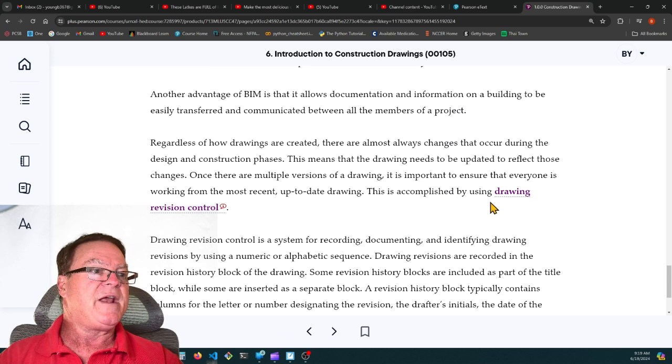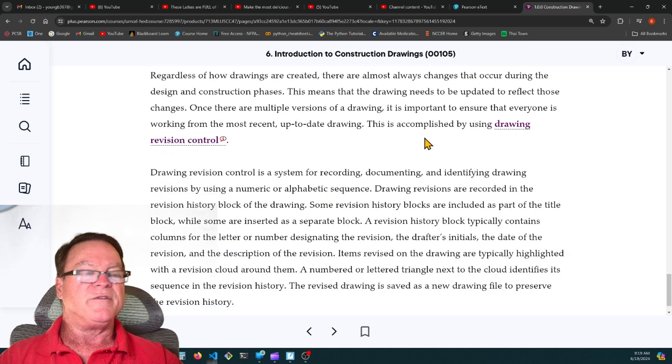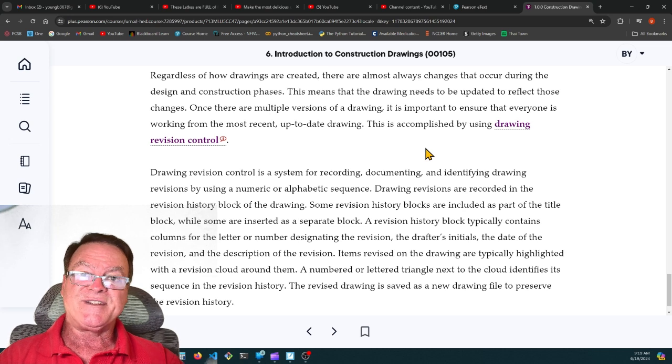Regardless of how the drawings are created, there's almost always changes that occur during design and construction phases. This means that the drawings need to be updated to reflect those changes. So you have drawing revisions. On your blueprints, you will have the latest revision number and the date that the revision was made. Sometimes the person who made the revision will put their initials next to it. But you need to make sure that you're always using the most current set of blueprints because things change, sometimes weekly, sometimes daily. It's rare that you draw the drawings and they stay stagnant the entire job.